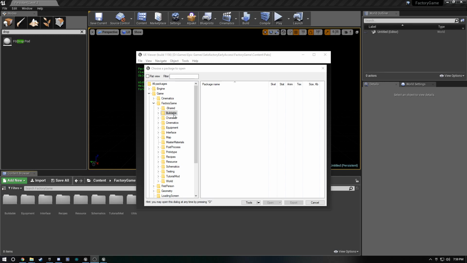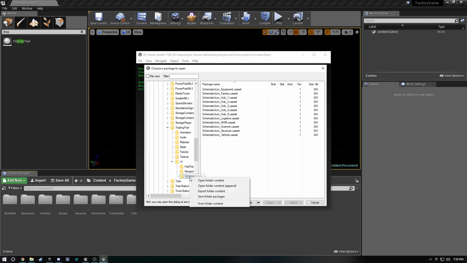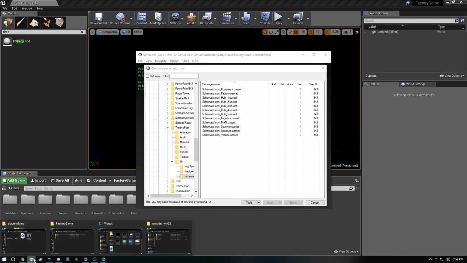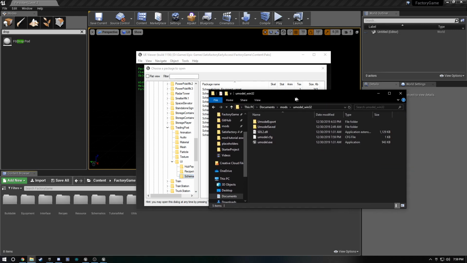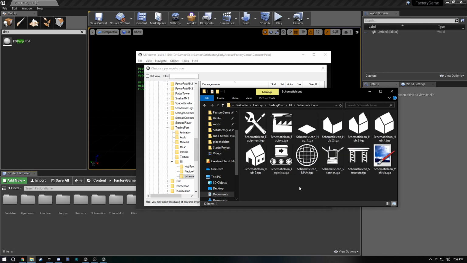We go to Factory Game, Buildable, Factory, Trading Post, UI, and Schematic Icons. You'll right-click, Export Folder Contents, and click OK. Now we will go to the folder that has UModel in it. Go to UModel Export, Game, Factory Game, Buildable, Factory, Trading Post, UI, and Schematic Icons. And these are all the schematic icons within the game. These are the tutorial icons and all the other icons used within the hub.